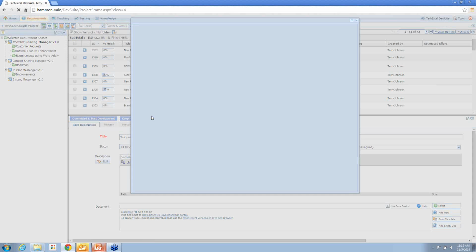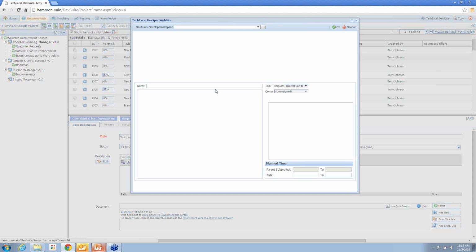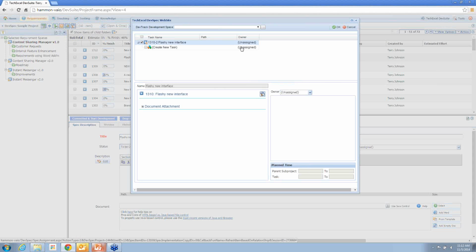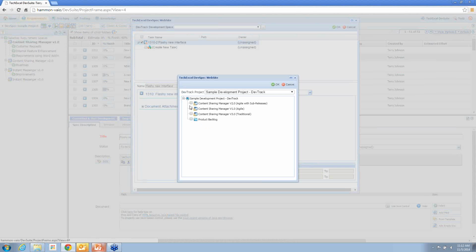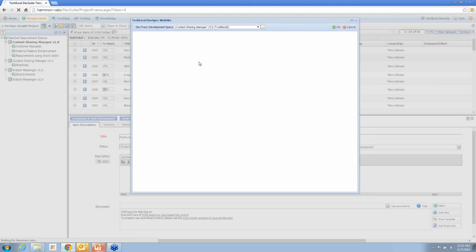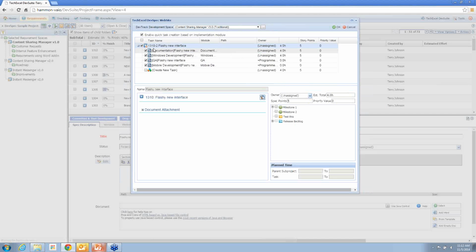I'm going to go ahead and assign this particular requirement to our development team. And to do that, I can see what development projects are available. So in this case, maybe I want to assign it to the newest version of our application content sharing manager. And then based on my selection, the automation within DevSuite can allow me to create additional tasks automatically for the development team to work on.